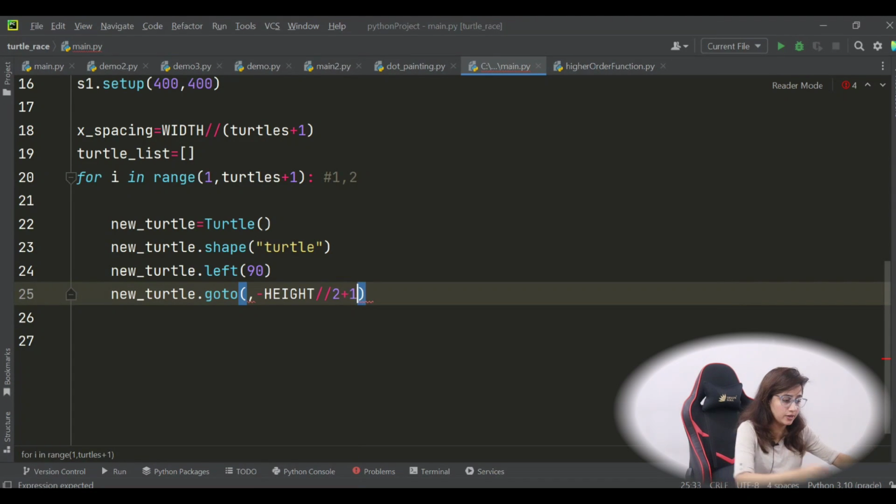If you want, you can give plus like 10 pixels, or if you take minus height divided by 2, that is also fine. -200 also you can take, that is also fine, right? So this is the Y coordinate. I hope you got this is the Y coordinate. Why is this the Y coordinate?